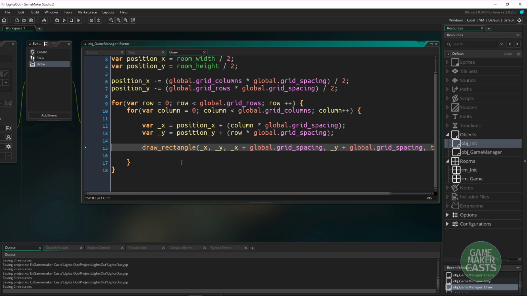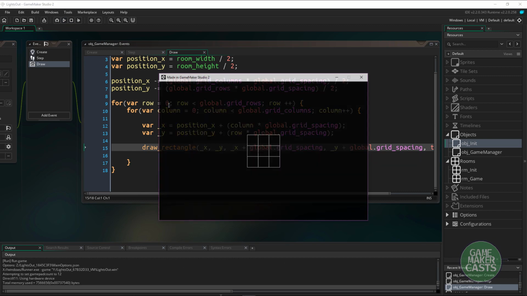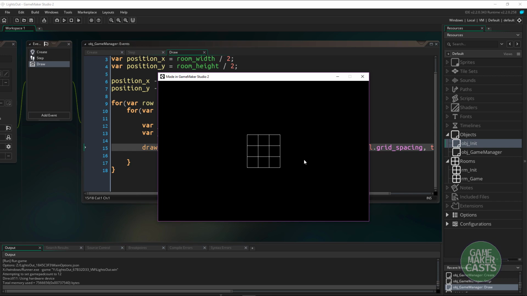Okay, now let's see here. I think that's pretty good. So what I'm actually going to do is try and run the game and see what our grid looks like, or see if we have any errors before we move forward. Now you can see that our game is now running. We have a 3x3 grid, and it is directly in the center.